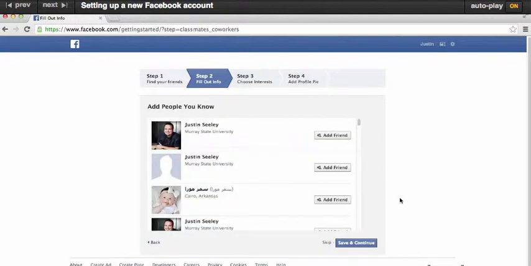Once we get to that step, we are going to see some different people that we may or may not know here on this screen. If you want to add some friends from this screen, you can. If you want to skip that for now, that's okay too. I'm just going to hit skip right here because we're going to find our friends a little bit later on.